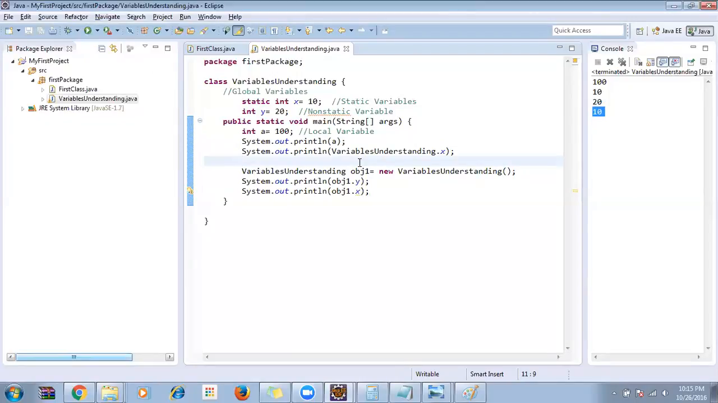So what is a global variable and what is a local variable? Variables that have been declared inside the functions are local. Variables that have been declared outside the functions are called global. Global is of two types: one is static, another one is non-static. Static variables can be accessed with the help of the class name. Non-static variables can be accessed with the help of the object name only. That's what we have discussed till now. Okay, guys, anyone has any doubts?